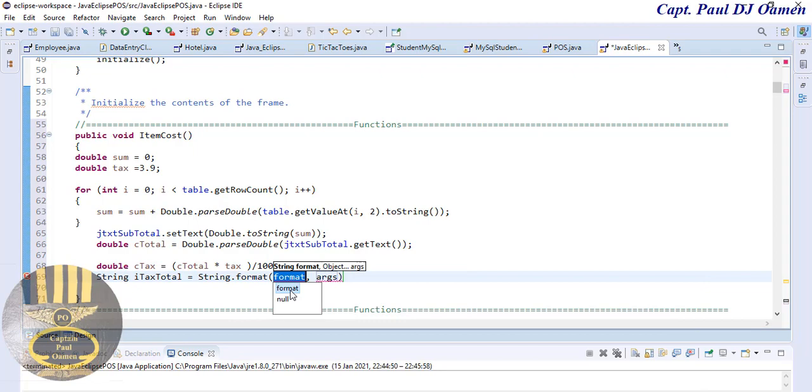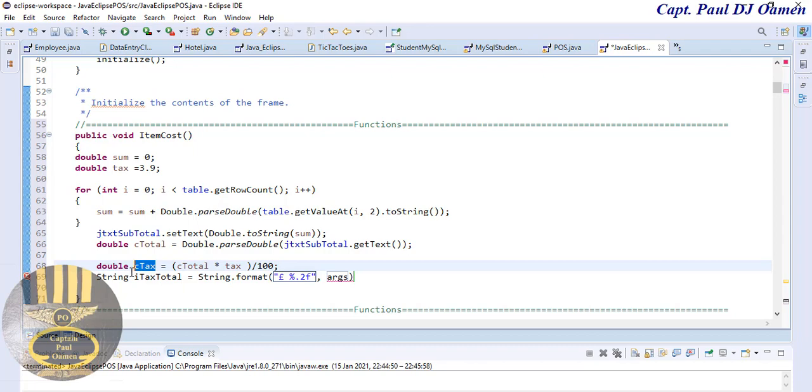String dot format, and what I've formatted, I want to convert it to pound sign, so I might as well just enter a pound sign here, and %, and let's make that 2 decimal, and that should denote floats, right? And close that up. And what do I need in there? That's going to be the tax. So I'm going to grab this ctax, paste the ctax right in here.